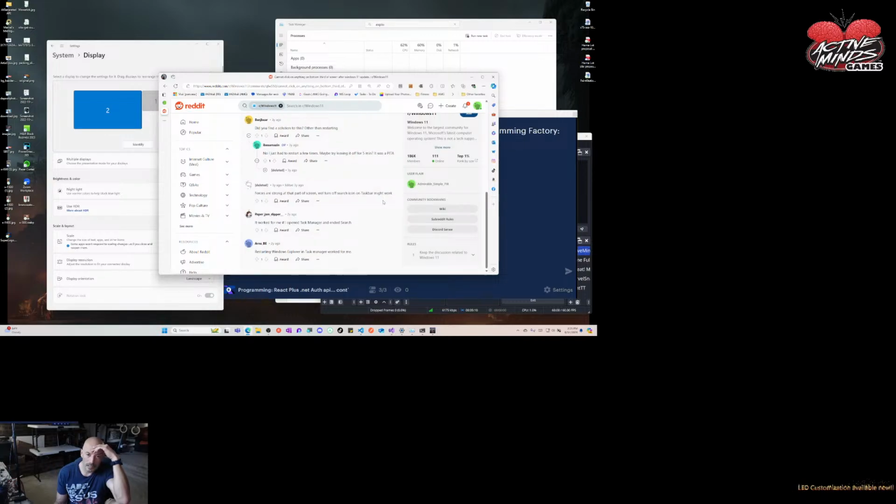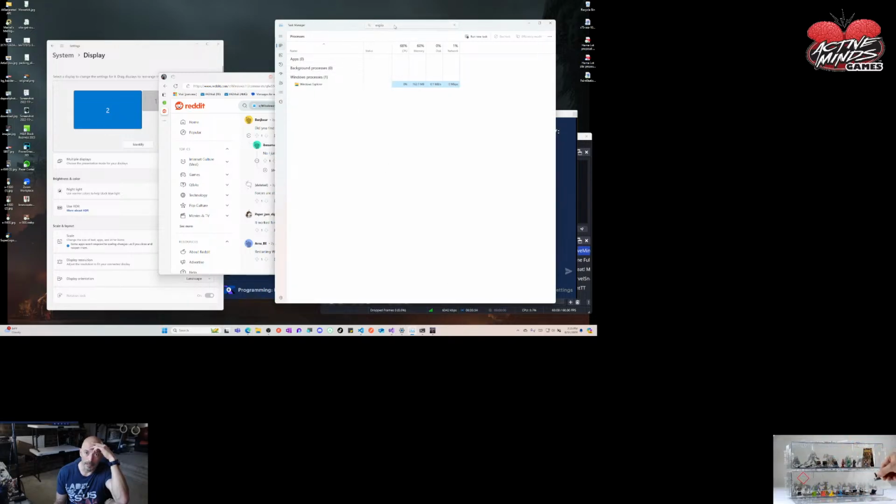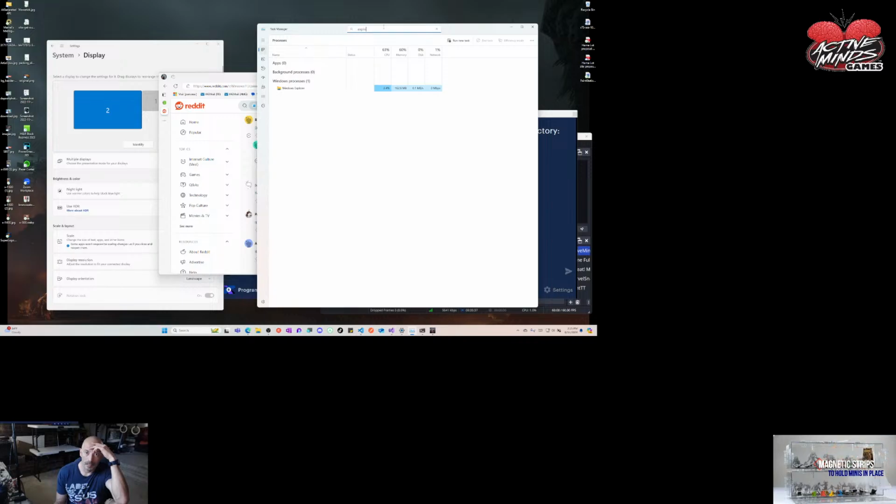Well, turn off search icon on taskbar might work. It worked for me. If I open Task Manager and ended search. I tried restarting Windows Explorer and Task Manager. That didn't do squat. Ended search. Is search on? I don't know why that would be a thing, but let's try it. I already tried the restart Explorer. Ended search. All right. Well, let's see.